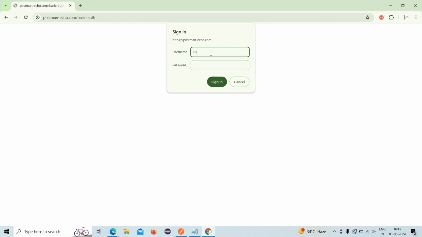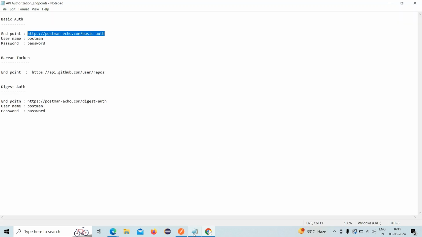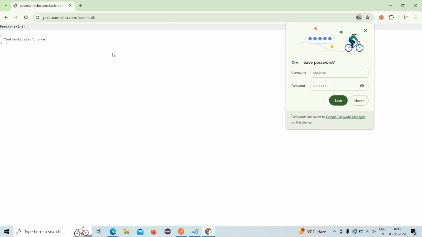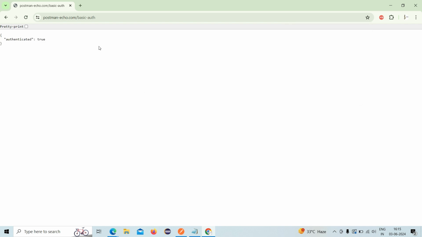First, let me log in here. The username is postman, and the password is password. Sorry, I just gave a wrong username and password. Okay, so you can see, authenticated. So we should give credentials, then only you can launch that particular endpoint.